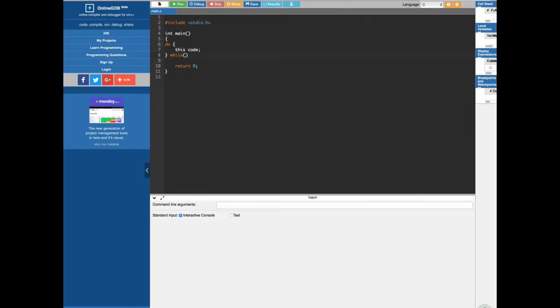Whatever test we enter here, if it is true, the loop is going to run again. And that's the general pattern of a do-while loop. Now let's go ahead and see an example.